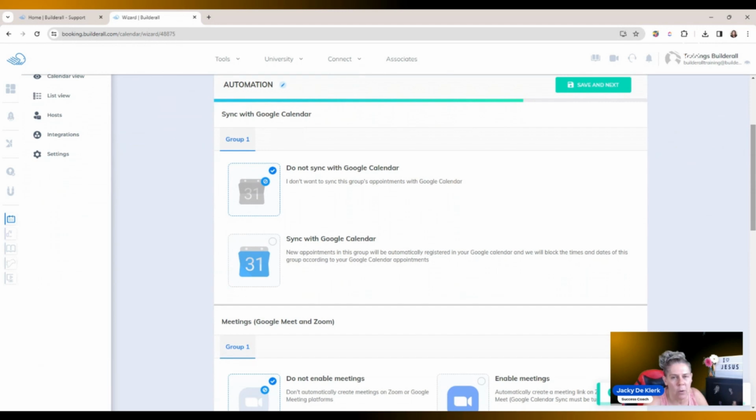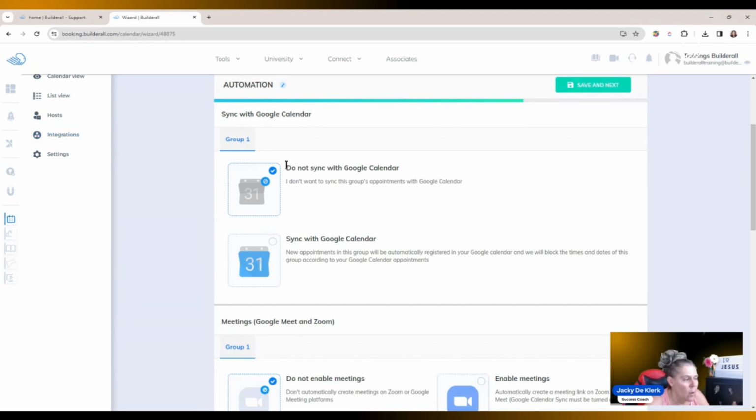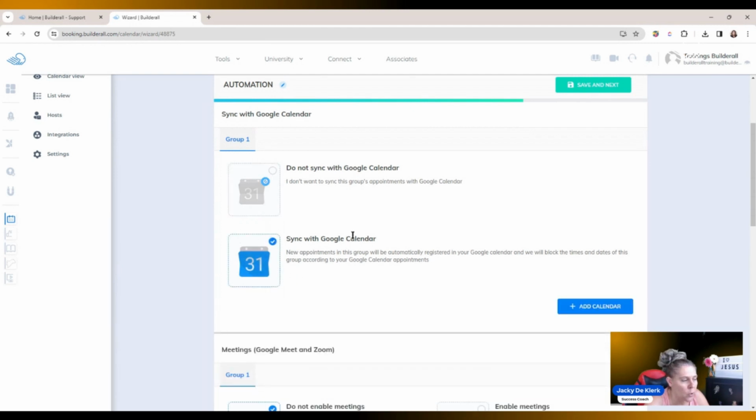This is where we synchronize with Google Calendar, Google Meet, as well as Zoom. So if this is an offline event, you're probably not going to need this. If it's an online event, obviously you can connect your Google account as well as your Zoom. And for that, integrations happen all on the left-hand side. There is a video telling you exactly how to do that. So we are going to show you how to do that by saying, yes, we are going to synchronize with the Google Calendar that we've already integrated.